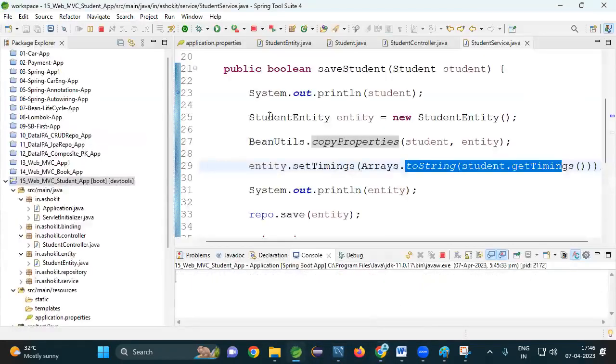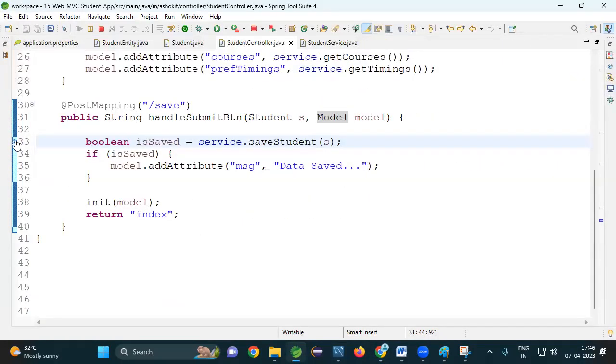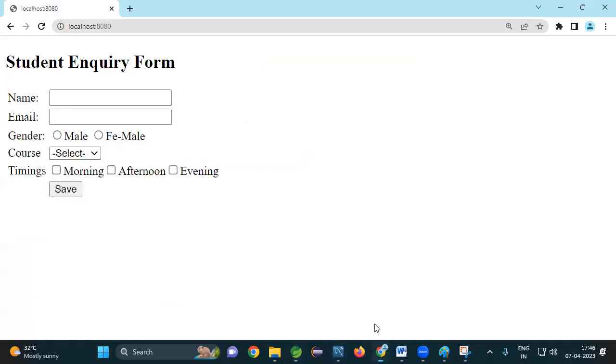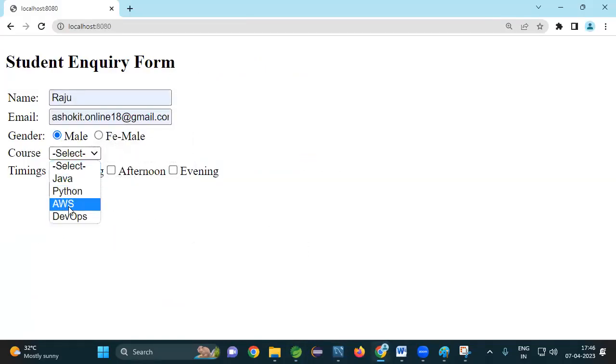Let me clear the console. Keep a breakpoint. In the controller method, I'm having a breakpoint. Select the data, email, gender, course, timings. I'm selecting 2 values, 2 checkboxes. Click on save.